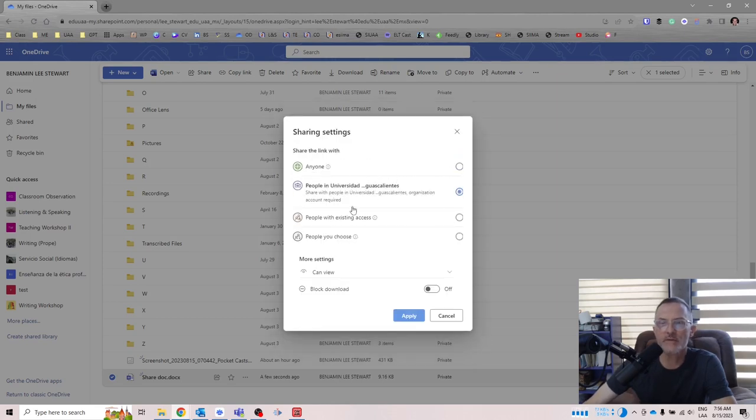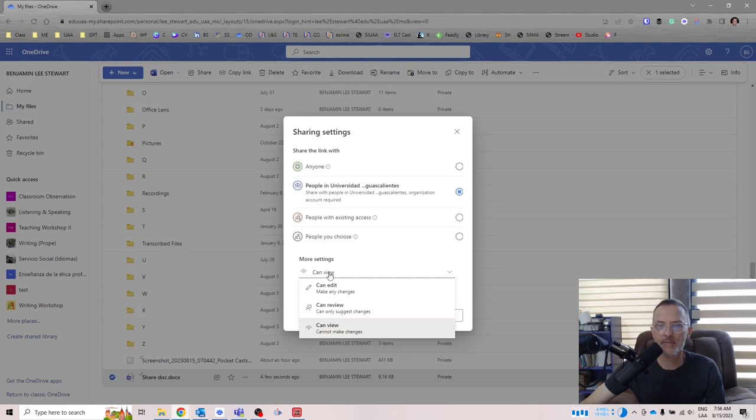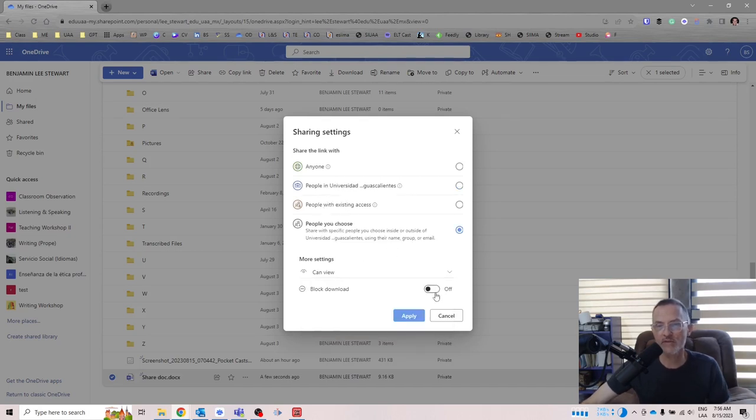In most cases, you're going to be sharing it with other either teachers or students within the institution. So here we're going to select people in our institution. And depending on the situation, if you want them to be able to edit or review or just view it, you can select those options here. You can also select if you want to block the download. If you want them to be able to download the document by default, you are allowing them to do that. If you select this, then you're blocking it.